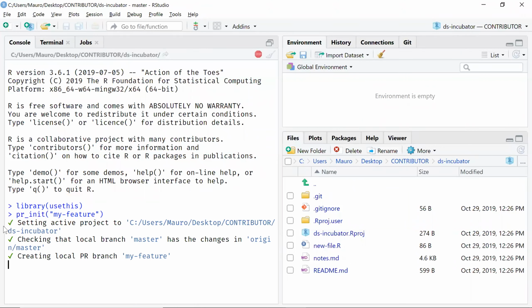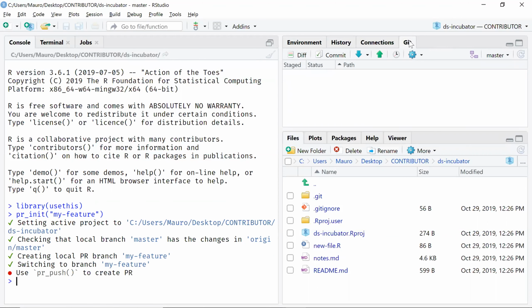And as you can see, usethis is kind of talking to Git and to GitHub and doing a lot of work for me. A lot of work that otherwise I would need to do manually, and it's like easy to kind of get wrong. And that's the magic of these PR helpers. So now what I wanted to show you before is if I go to the Git tab, what I see here is the name master, which belongs to the default branch where we land when we create a new project.